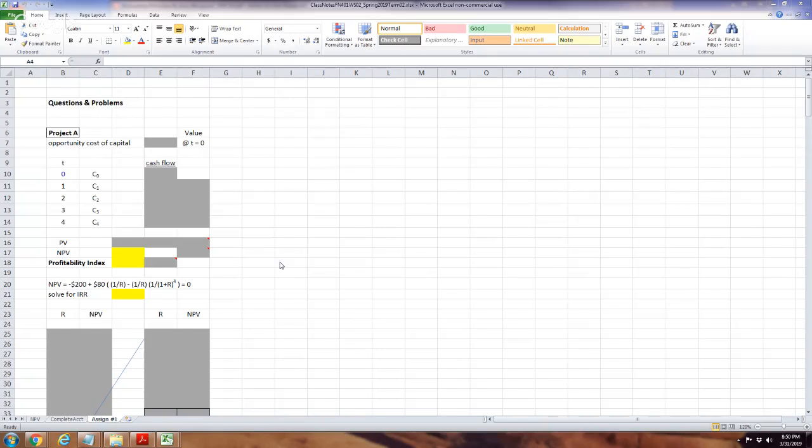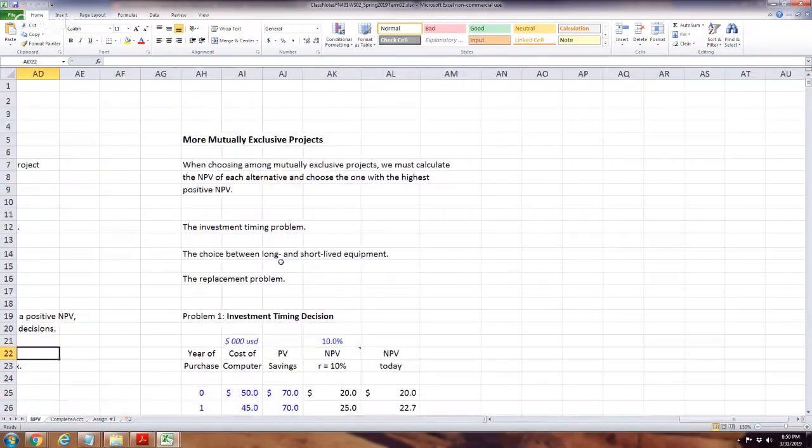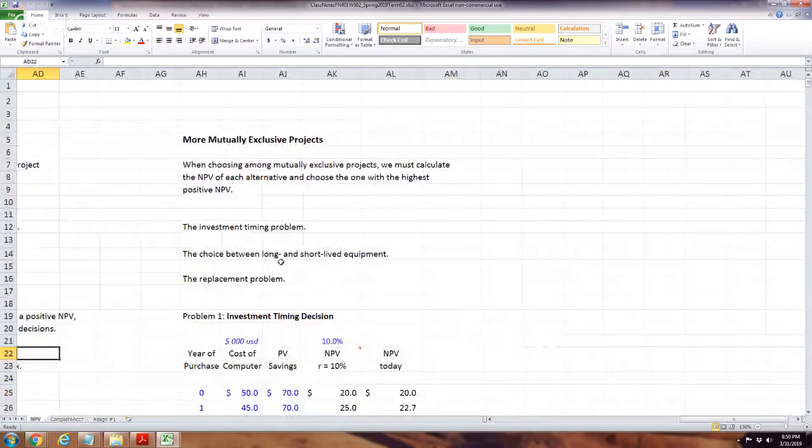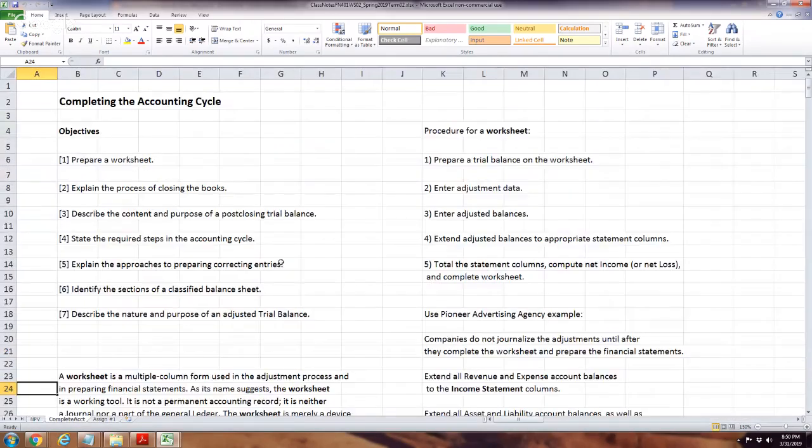But like I said, you can hit Control, page up, page down. You just got to be active. Control, page up, page down. You're clicking through all the tabs. Okay, so here's net present value. Here's completing the accounting cycle.